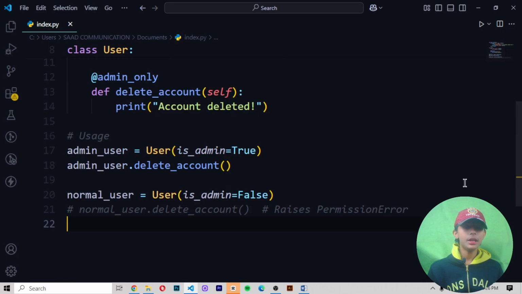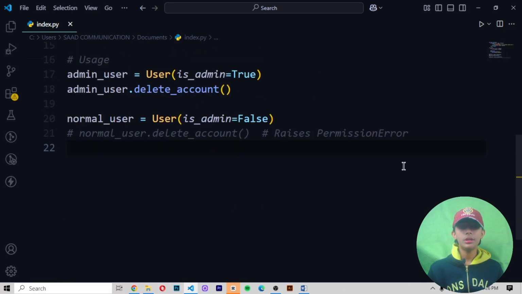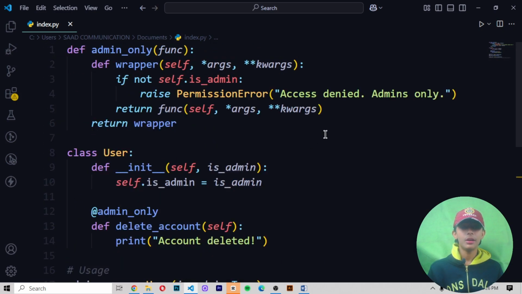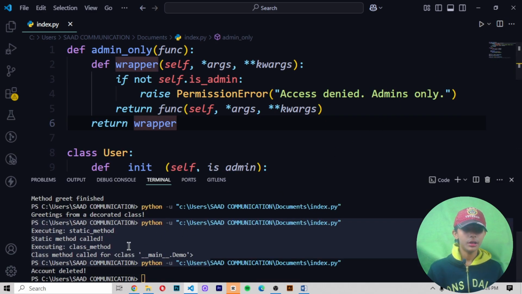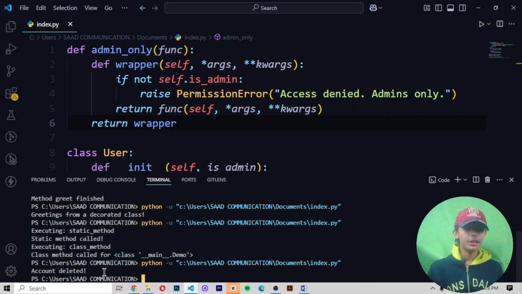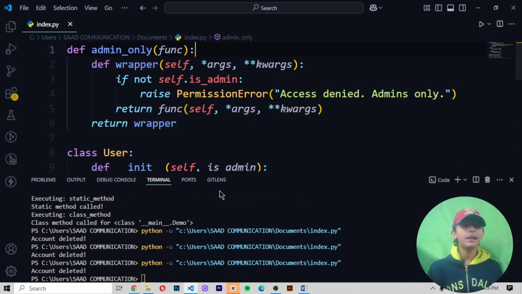So here you can see in normal_user.delete_account, it raised a permission error. Okay, let me show you. Save it and run it. So here you can see it is giving me "account deleted". Here you can see it is giving me the error. Now it is giving me the output.